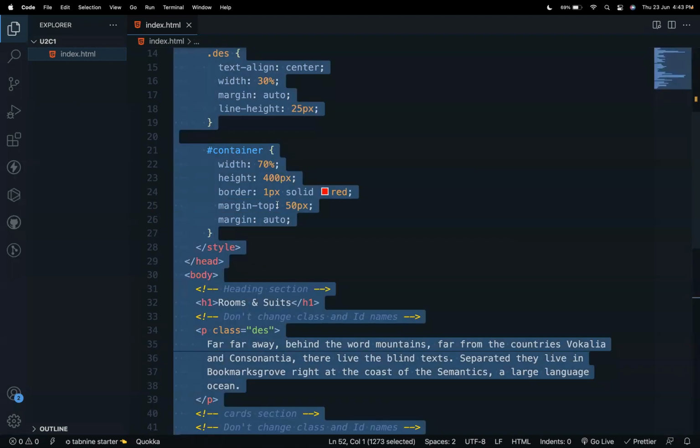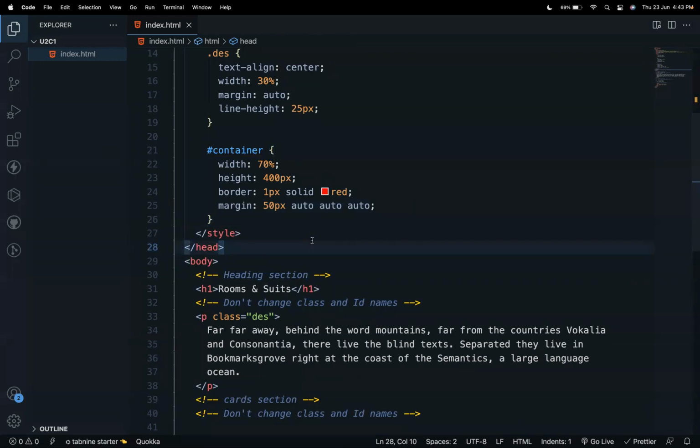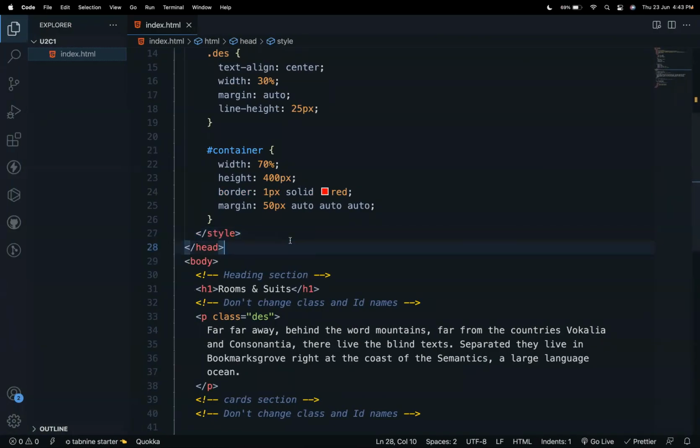Suppose I give margin auto at the top and margin top 50 pixel at the bottom. What will happen in this case? Is it the same as writing 50 pixel, auto, auto, auto? Is it the same or any difference? Same, right? So what you're telling here is margin top should be 50 pixel, rest of the margin should be auto. Am I right? So now if I refresh, I will get the same output. Understood?